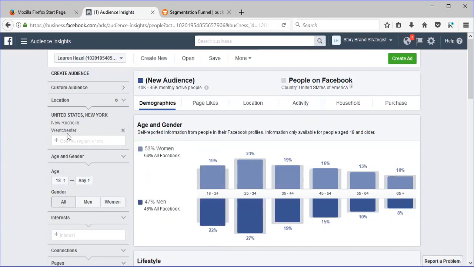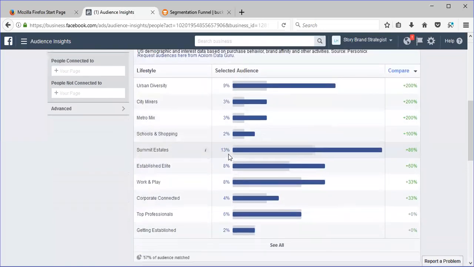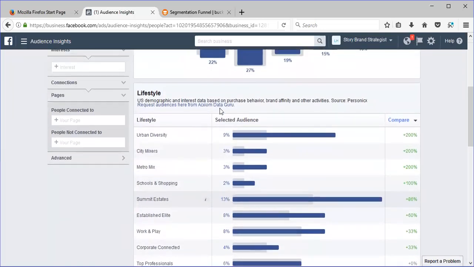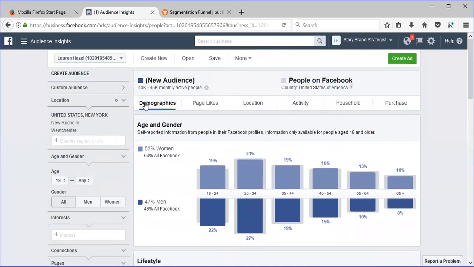I'll add a city if the numbers get extremely low, right? When the numbers get extremely low in terms of targeting, all these other wonderful things you see here start to disappear. So right now, 40 to 45 thousand active users is okay. And the areas I picked are, for the most part, housing areas.